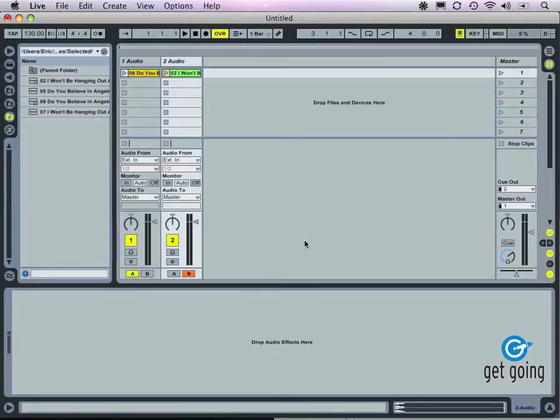Now, if you've been paying attention, you'll notice that Ableton magically played back these audio clips in time with one another. Now, how did it do this? Remember, Ableton adjusts the clip tempo to the master tempo through a process called warping. We'll take a closer look at the warp feature in a moment, but first, let's talk about the master tempo.